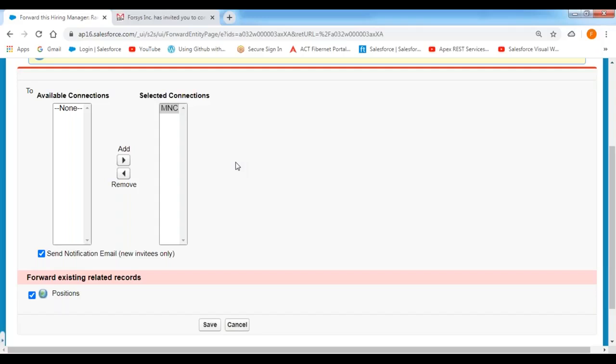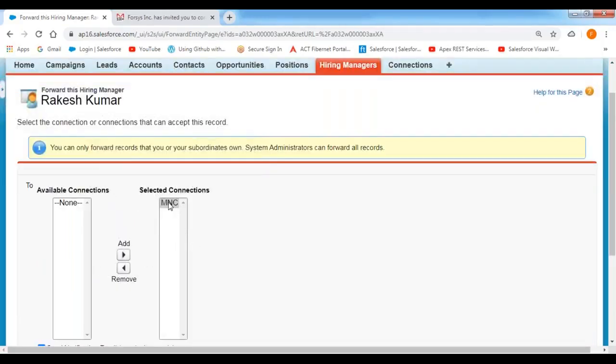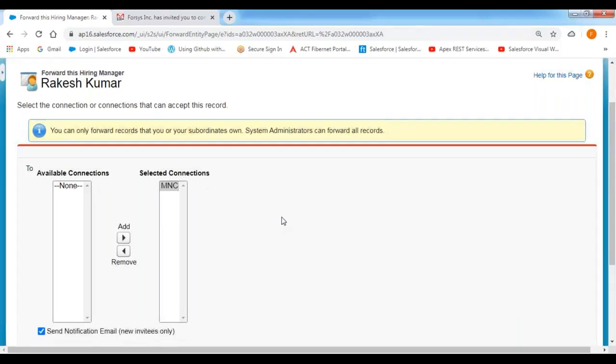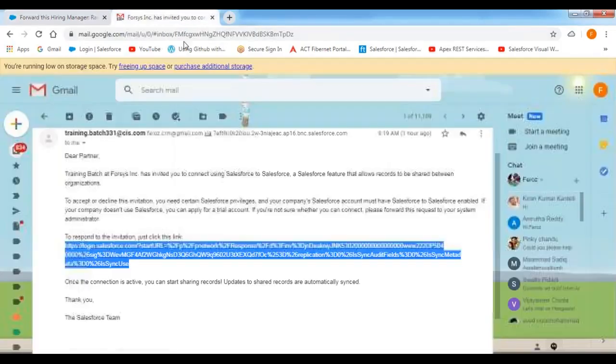In this case, what needs to be done? They share only the required information with the partners, nothing but the consultancy people. Those consultancy or agency people find suitable candidates and send them for the interview process. Like that, we can share here. So now I would like to share this Rakesh Kumar record to my partner, that is MNC. They will take care of that. Okay, now before that, let me go to that email notification.